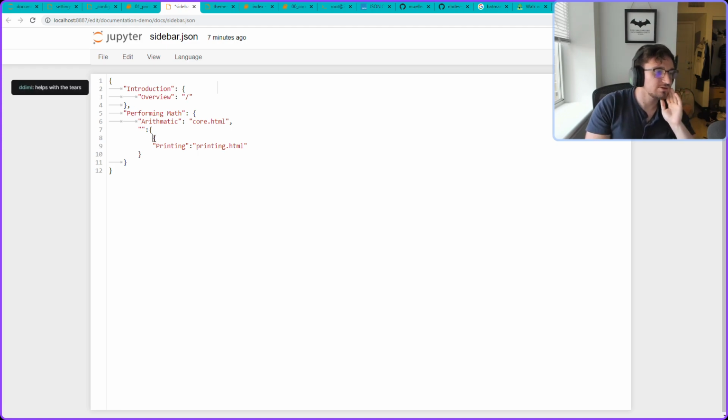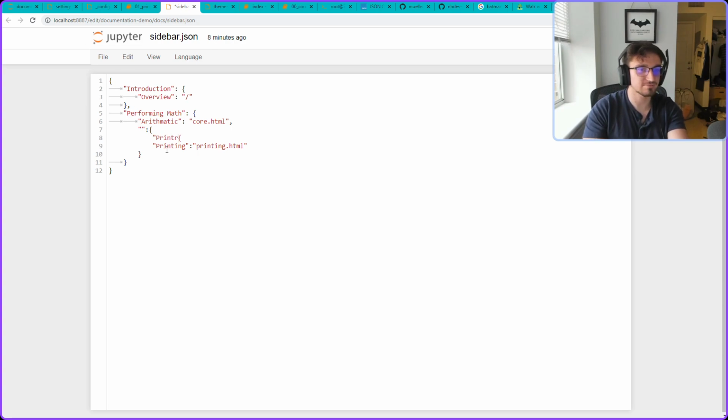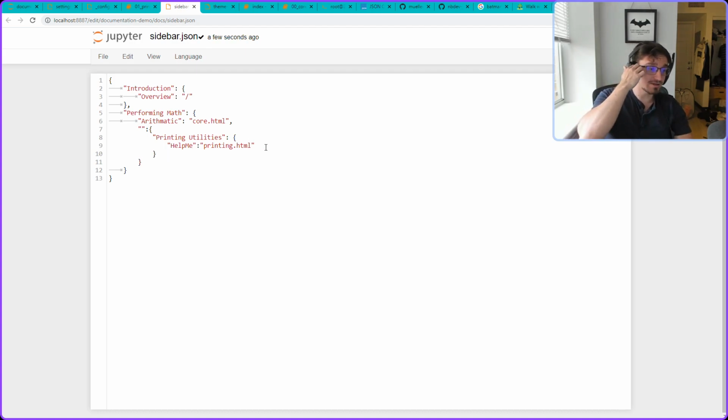So then what we do is, we have the blank name here, right? But we still need to name it something. This section isn't named. So we're going to call this printing utilities. And now we have what our actual URLs are. So we're going to say printing or help me. Now that we have it there, it's going to be in the printing utilities node followed by help me. That's just a weird, annoying Jekyll thing with this template.